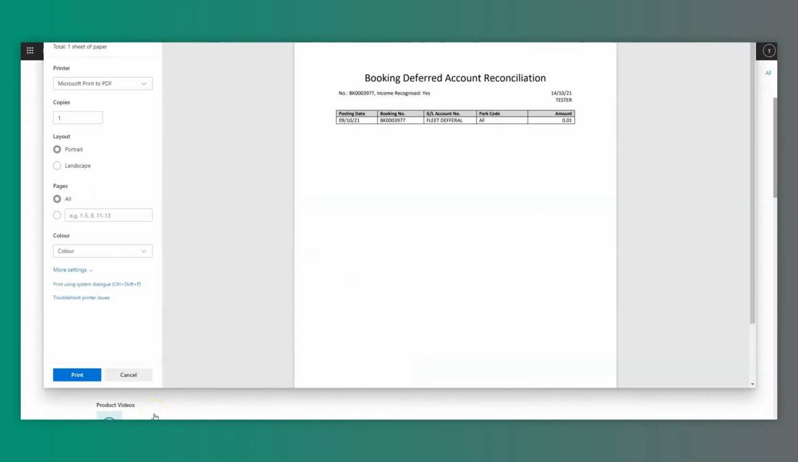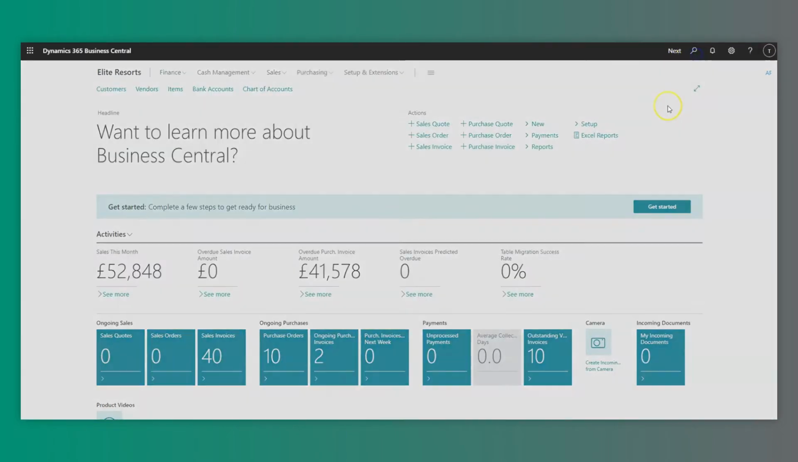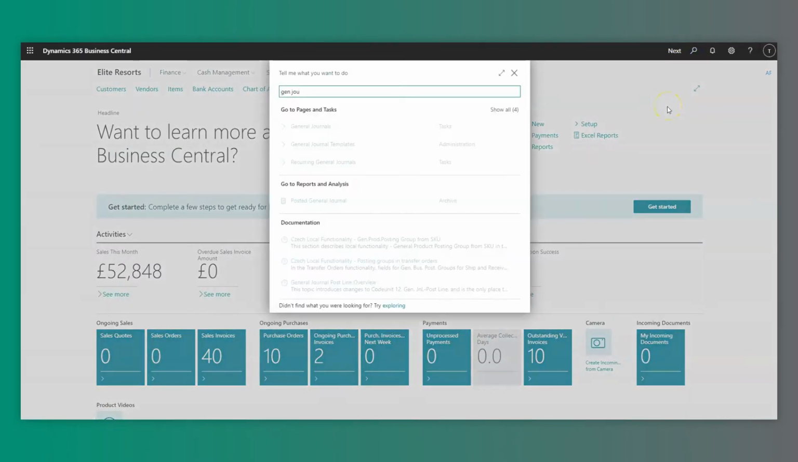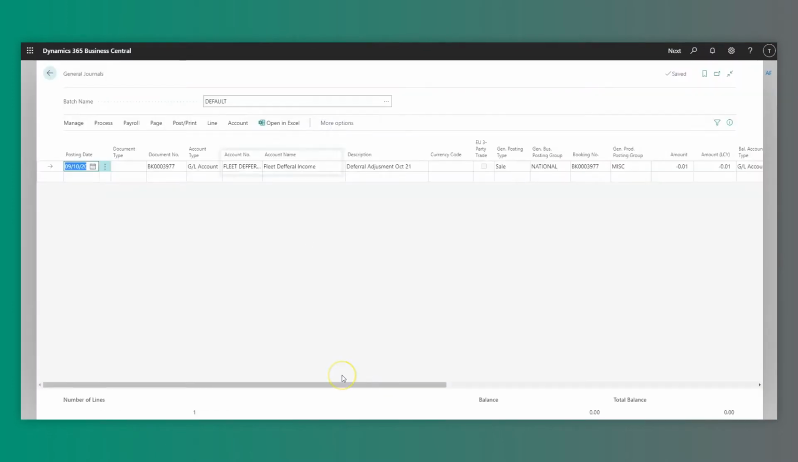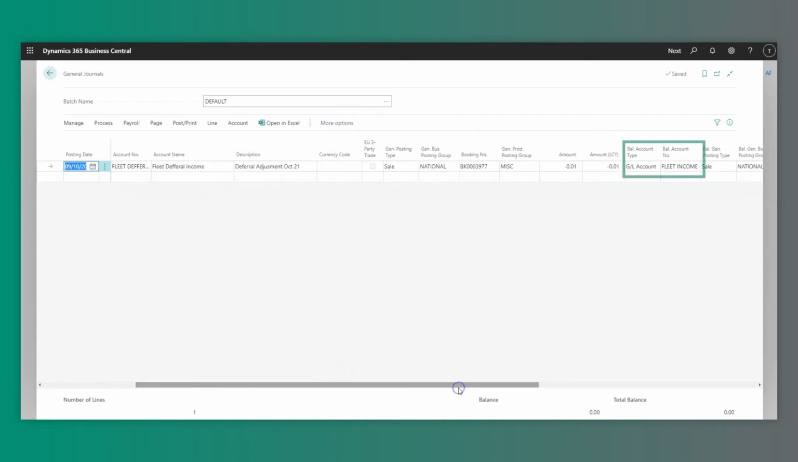This report is showing me the summary detail for this particular booking, and it shows that there is a penny remaining in the deferral account. It's now created me a general journal to move that penny from the deferral account into the income account. In this example, I've filtered on one particular booking. However, you can do this for all bookings that have value left in the deferral account where income recognised is true.